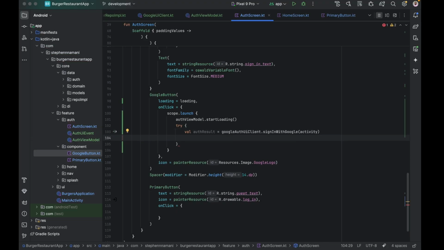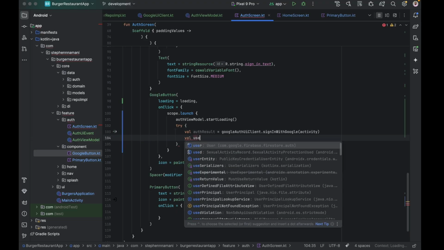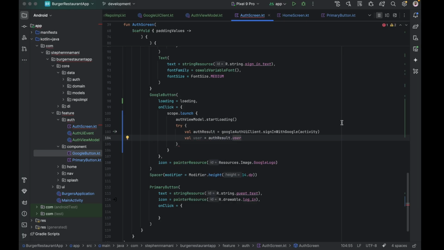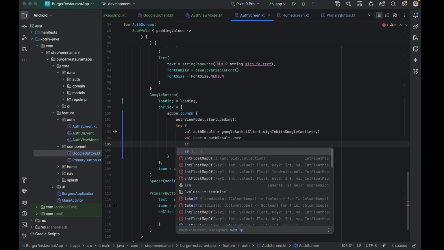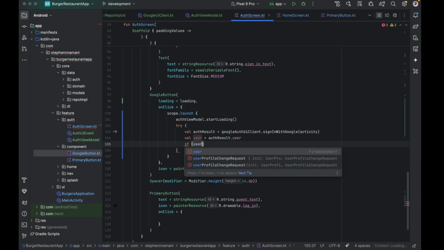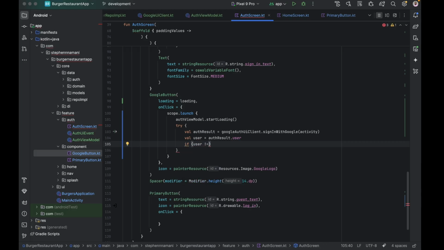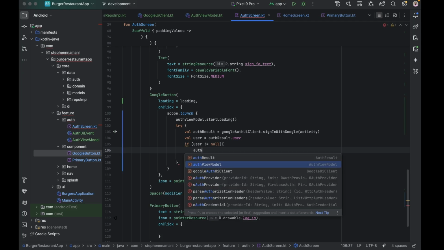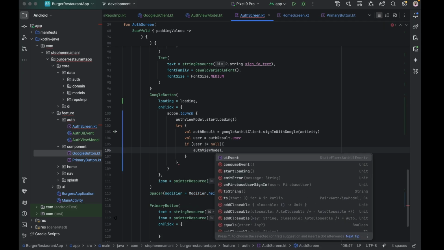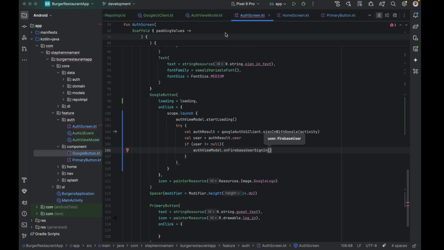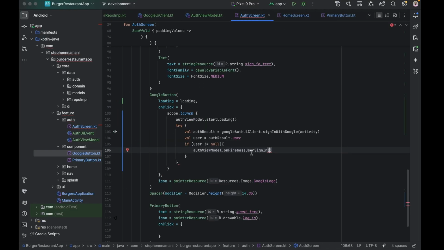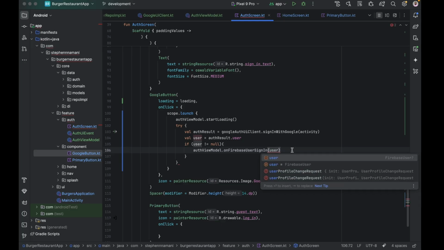So now let's create another variable called user and assign it to auth result dot user to get the user. So we now say if user is not null, that means our authentication has found a user, right? Then we should say auth view model dot on Firebase user signing. So this on Firebase user signing is from our view model here. So now once the user is signed in, we should pass the user that was signed in, so return their data.